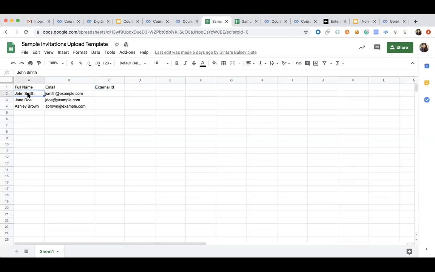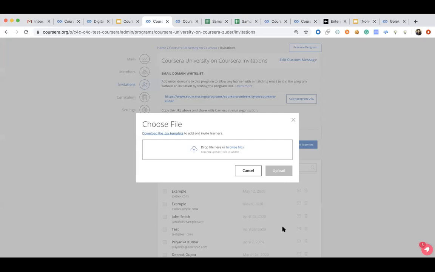So this is how a template will look like: 3 columns, full name, email, and external ID. External ID is optional, but these two are mandatory. So just populate this with your student details and upload it back on the portal, and then you're done.